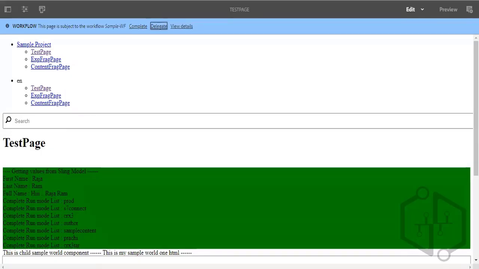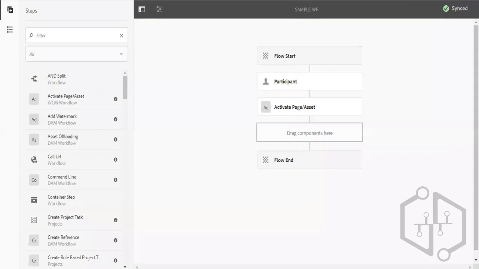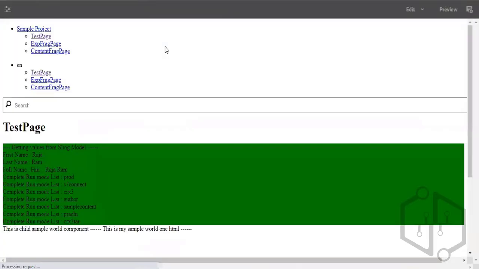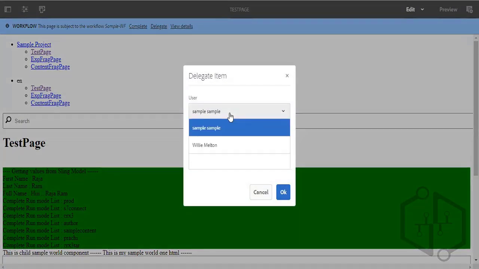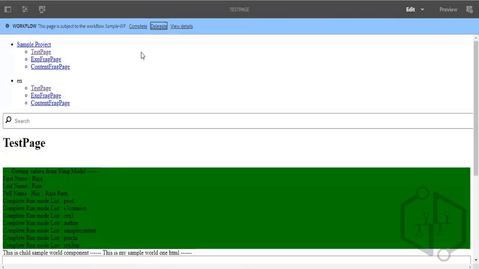If I go again to my page, yeah, here is my page. Still, it is under workflow. If I click on delegate, here you can see either you can delegate the task. Since I am an admin, I can further delegate to any one of them. Okay. I can complete this. I am an admin, I can do anything, but I will show you. I will log out as an admin and log in as a sample user, and then I will show you. I would still be able to do those things.